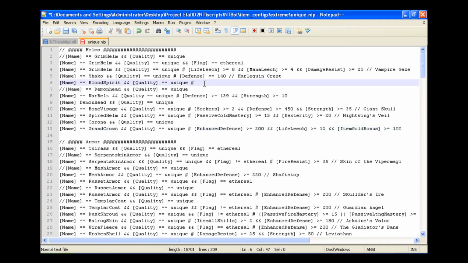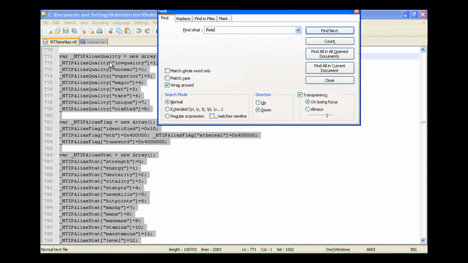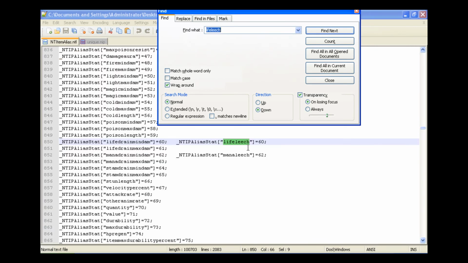So we're going to be adding a stat on it. So we'd put a number sign. We're going to be separating the stat keyword from the property keyword, so we're going to use a number sign to separate them. Now, since we're separating it, okay, so we're going to put life leech. Now we're just going to look on here and see what we got here. Life leech. As you see, we just found it right here.